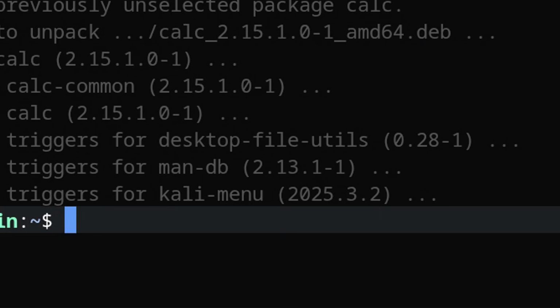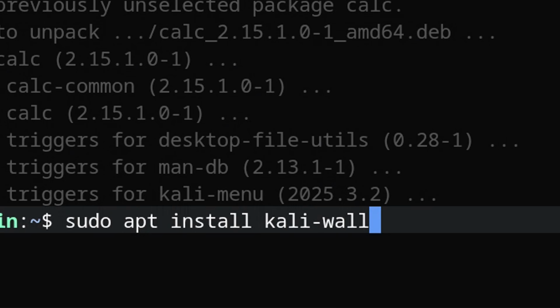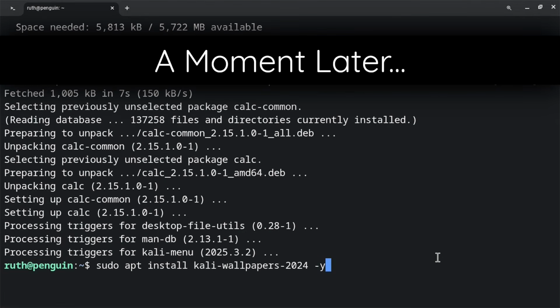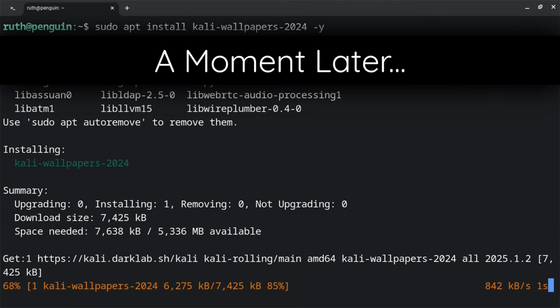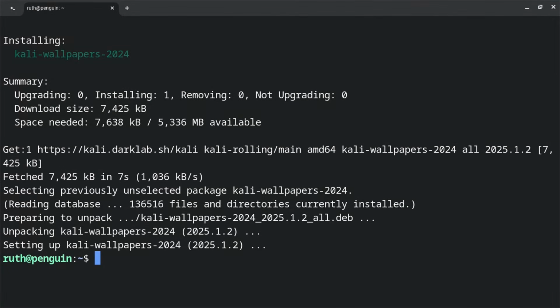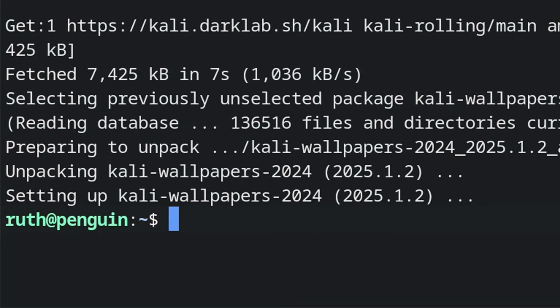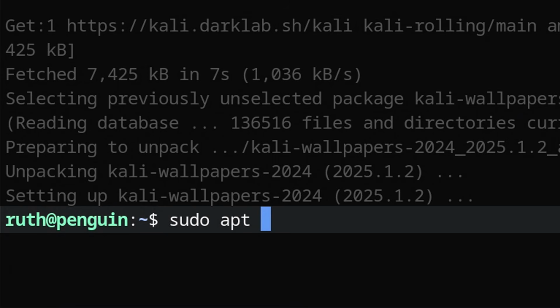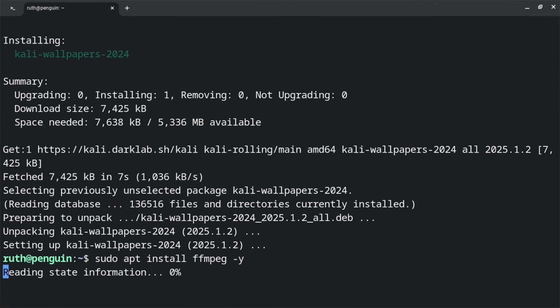Next, we are going to do sudo apt install kali-wallpapers-2024 -y. This will give us some more Kali wallpapers that we can use. And for our next install, we will execute sudo apt install ffmpeg -y. This will help us later on with changing the desktop wallpaper.